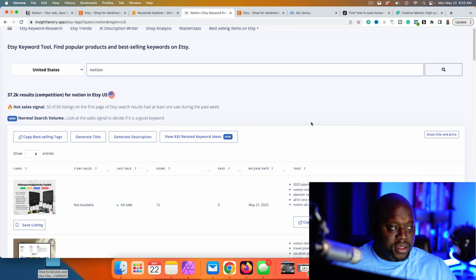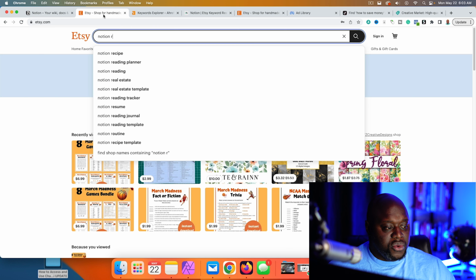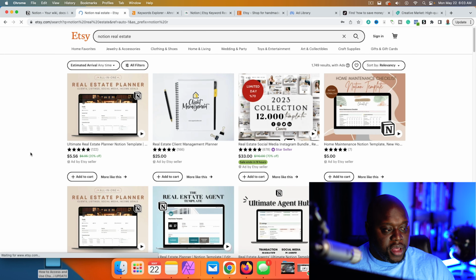Now, ultimately, the best place to go is to use Etsy, because you know for a fact that people are searching it. One thing that people don't realize with Etsy is it's actually a keyword search engine optimized heavy tool. There are algorithms that work behind the scenes on Etsy and they're looking for different keywords, but you could create a Notion real estate planner.